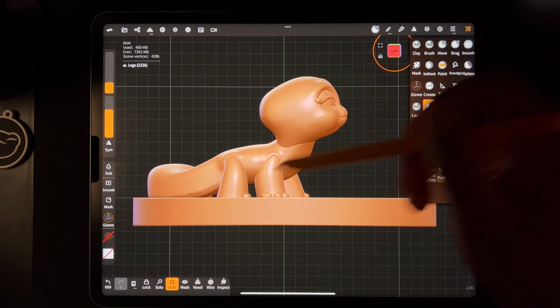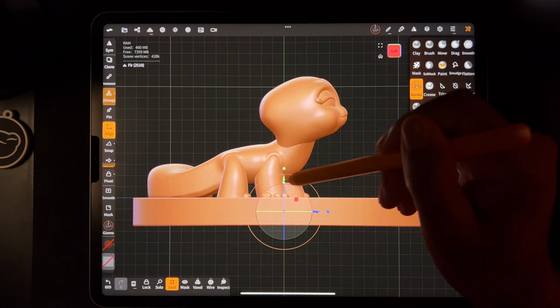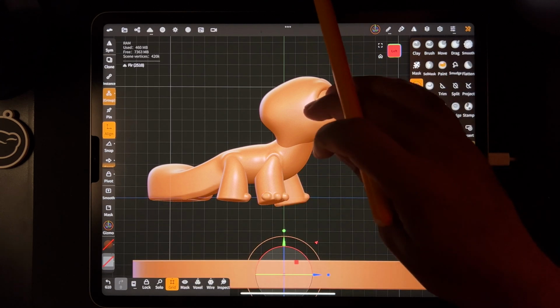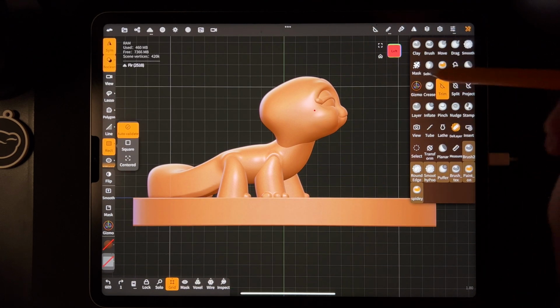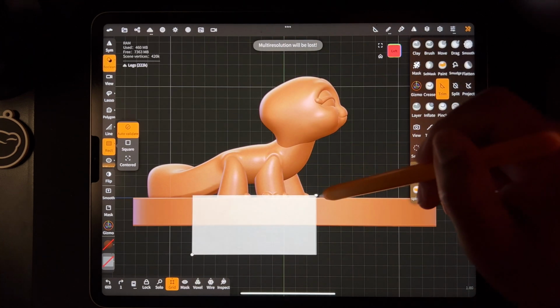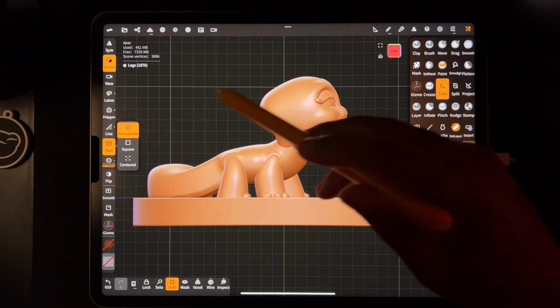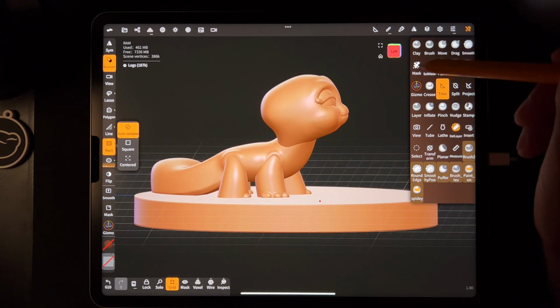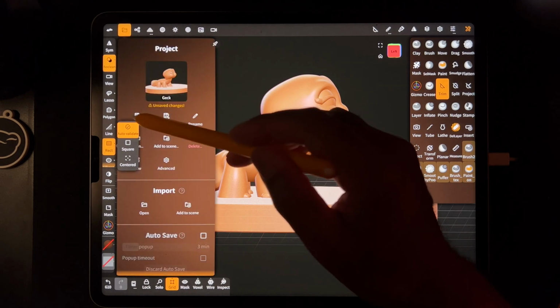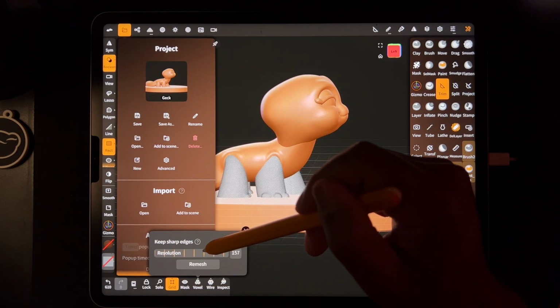So let's hit left. So we need to trim these feet because they're looking crazy underneath here. See, they're looking crazy. So we'll go to trim, tap the legs, and we'll make a rectangle right below the feet, and we'll trim. I'm going to save again because I want to voxel remesh now. So now I'm going to voxel remesh.